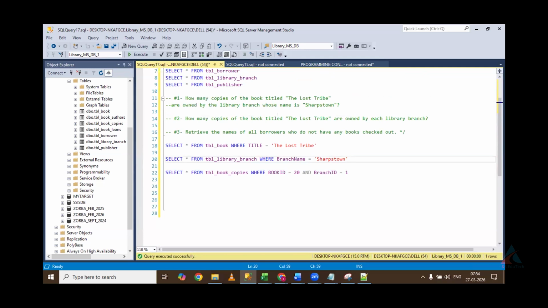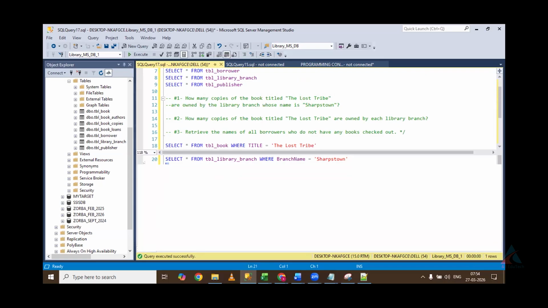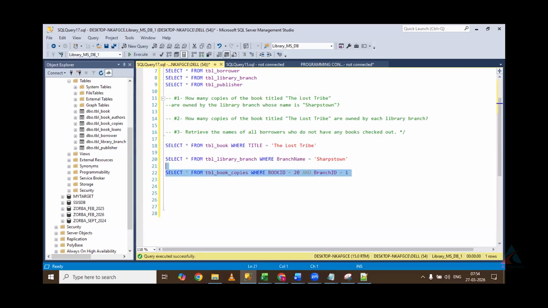Okay. Now what? How many copies of the book are owned in total? So how many copies? 5 copies. So how do you write this? You can write using joins. You can write using subqueries.